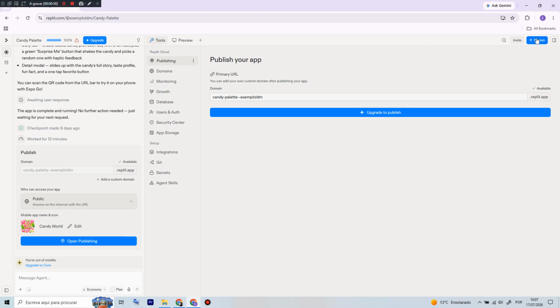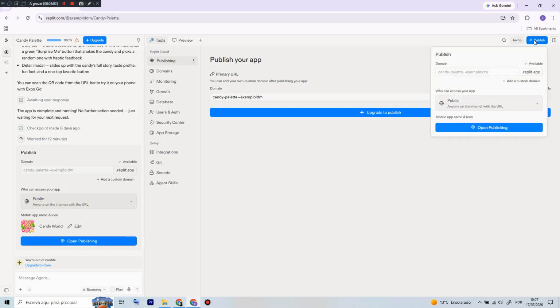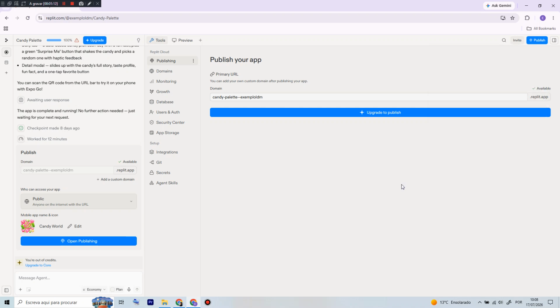Finally, once the deployment is complete, Replit will provide a public URL for your website. Open the link to verify that your site is live and working correctly. Whenever you make changes to your project, redeploy it to publish the latest version of your website. And that's it. You've successfully learned how to host a website on Replit.